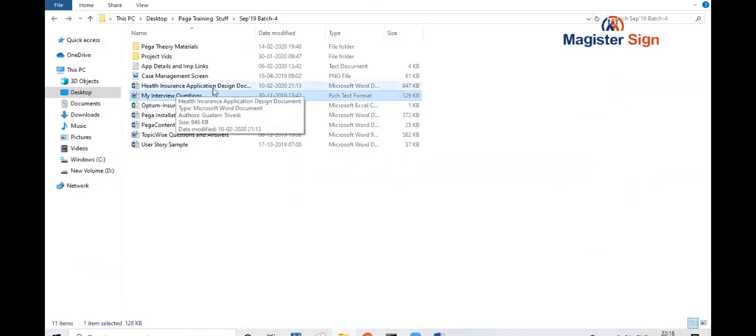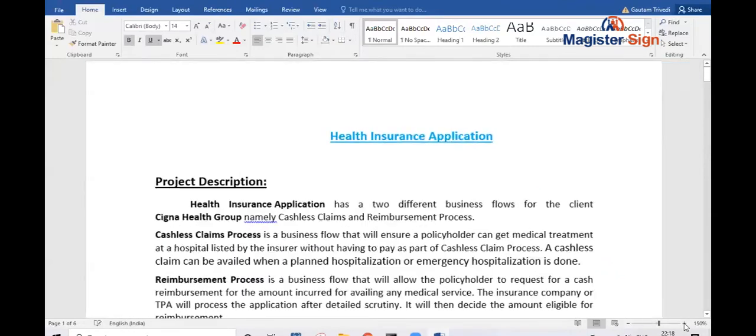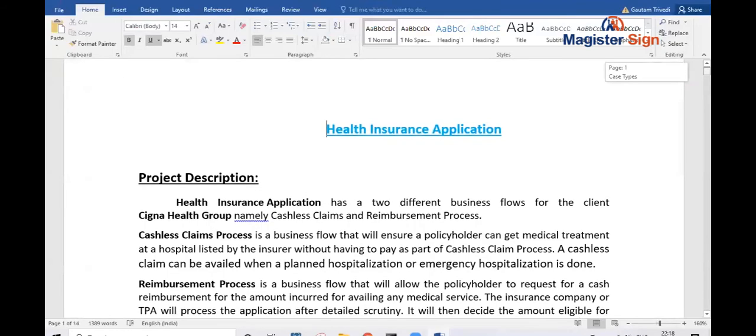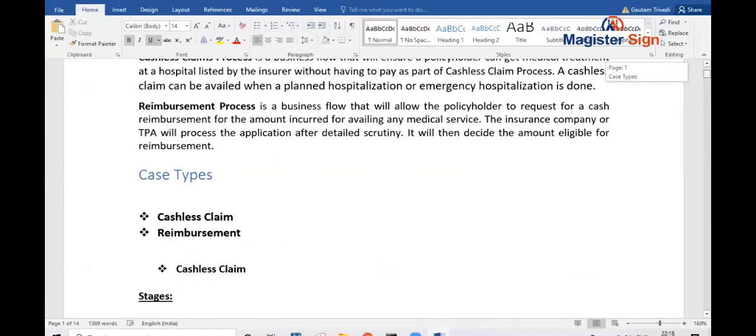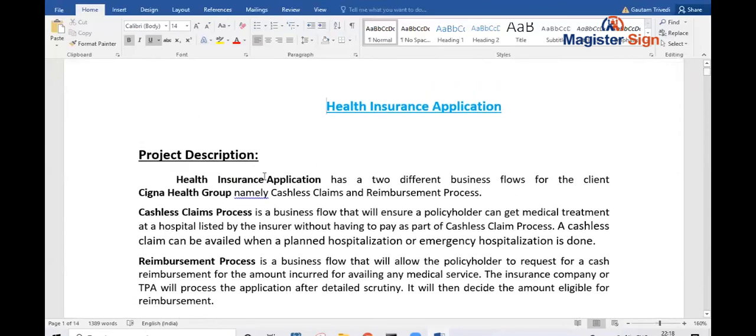Next, the health insurance application design document. So this is the crucial one. This is the design document that I have, and I've collected it from some forms because this is basically a health insurance application where it has two different business flows for the client Cigna Health Group. One is the cashless claim and the other is the reimbursement process.